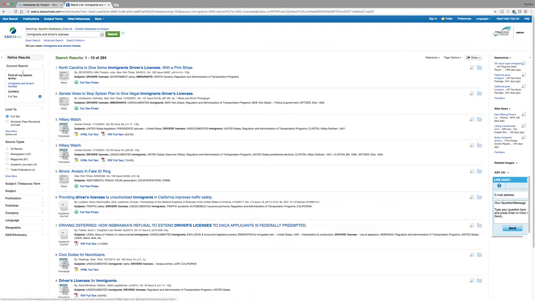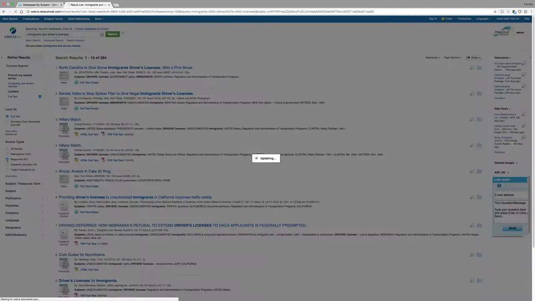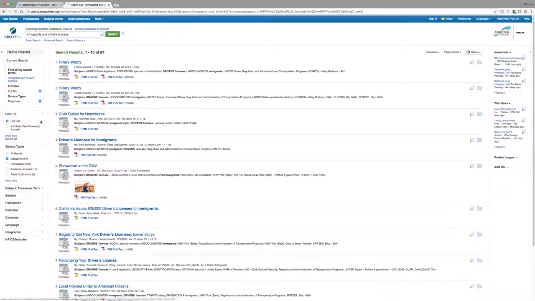So what I want to do is go over here and show you how to narrow down your search to magazines, newspapers, academic journals. You can also make sure we have full text. Let's say we want to look at only magazines, okay? So here's one, driver's license for immigrants.